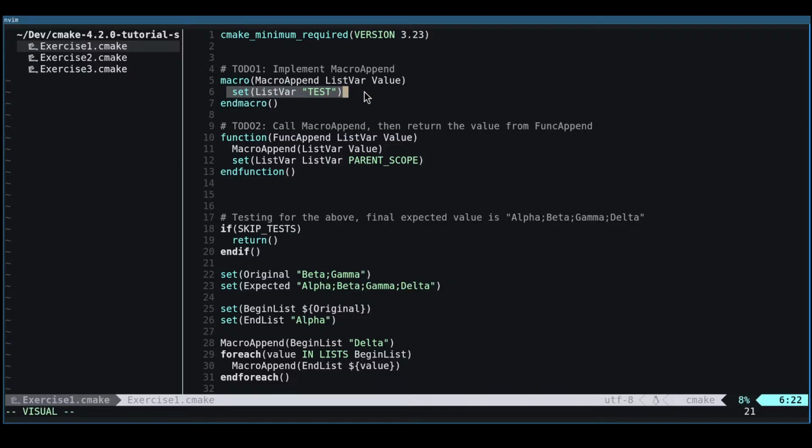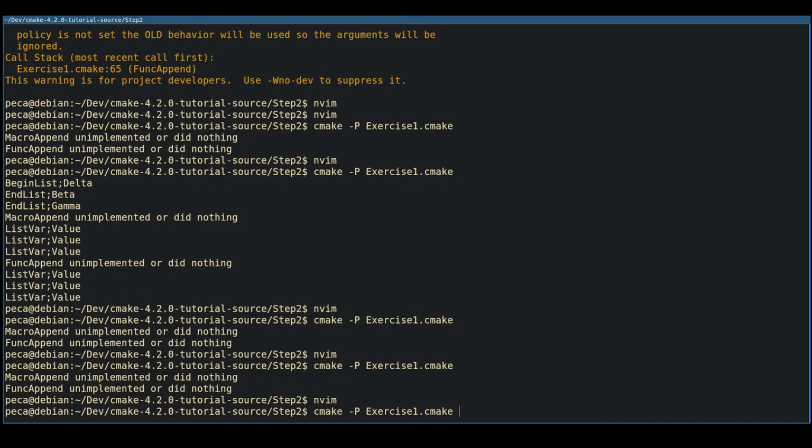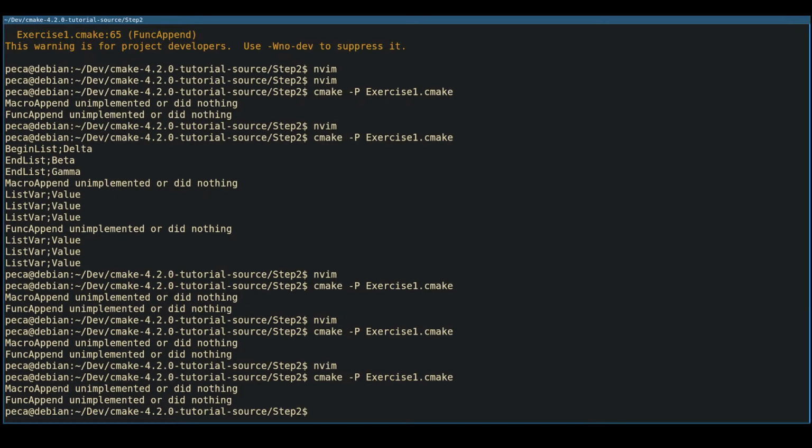This should be working. Here we can, of course, try to set parent scope as well. But I always exercise one, right?